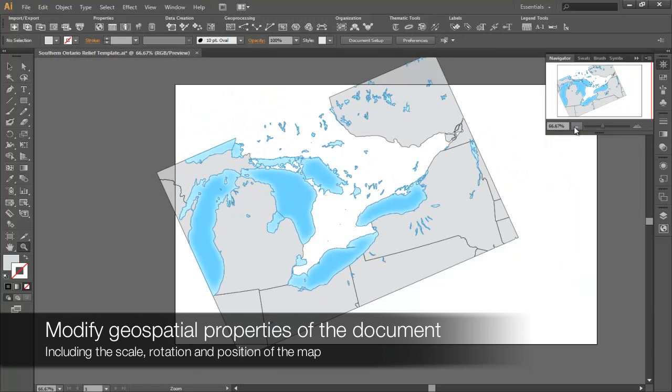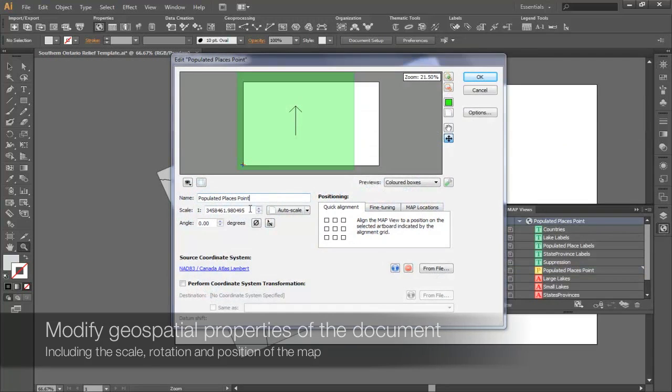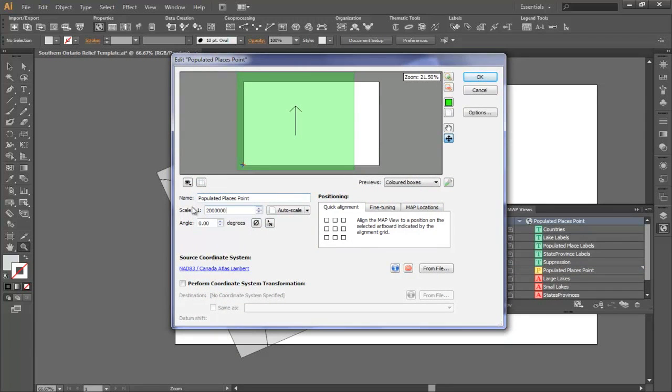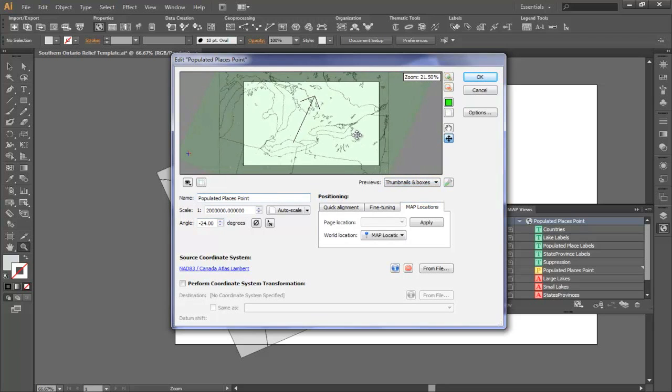Using the MAPublisher Map View Editor, I can modify the geospatial properties of the document, including the scale, the angle of rotation, and the position of the map on the page.